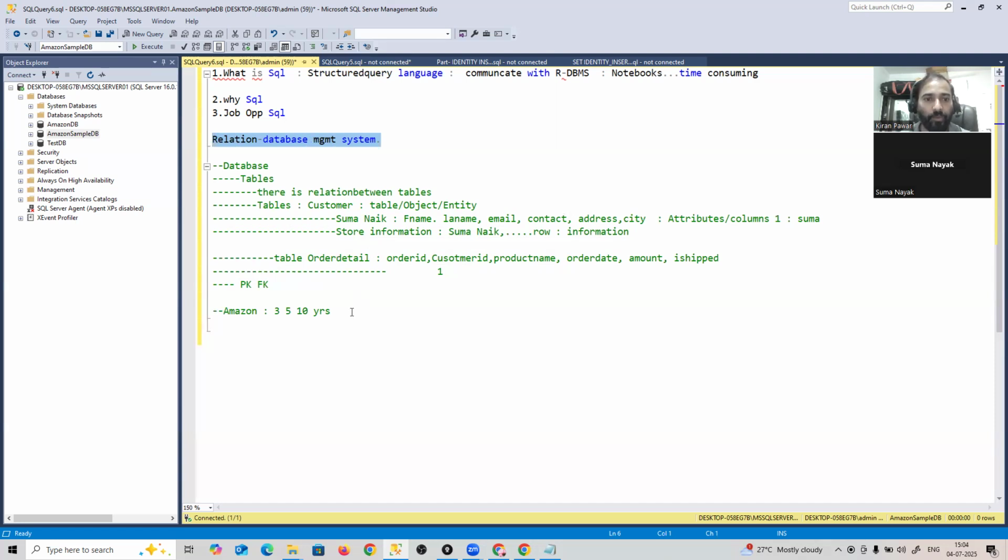So this will help businesses take decisions to sell more products, to do more business, and to make more profit. That's it. So this is the purpose of SQL and the relational database management system. SQL will help you create and maintain that relational database management system.